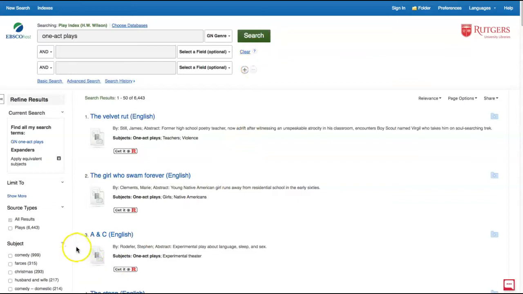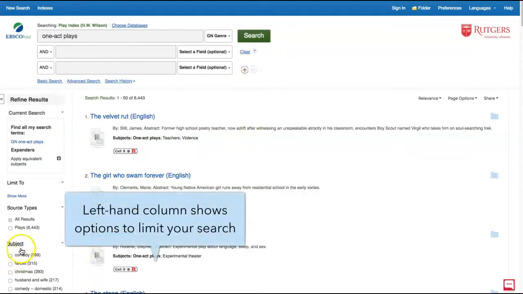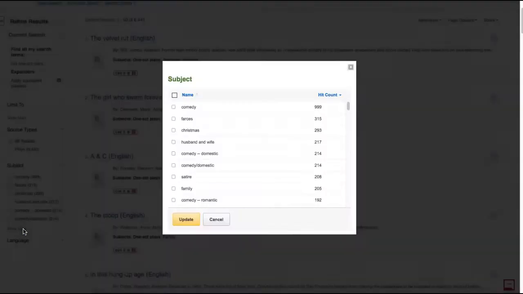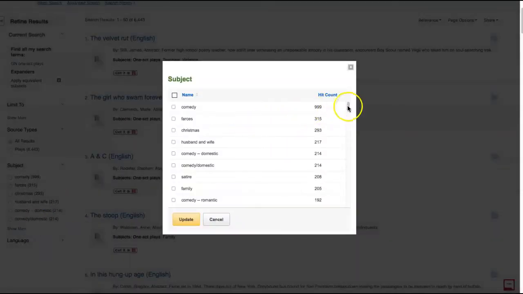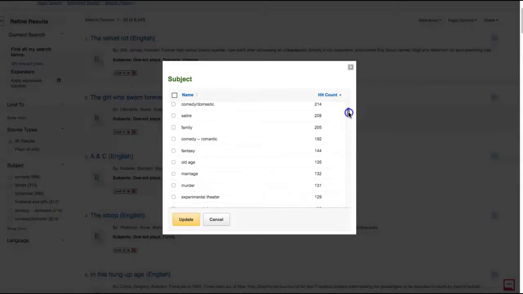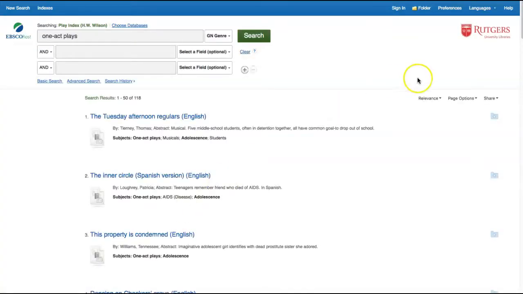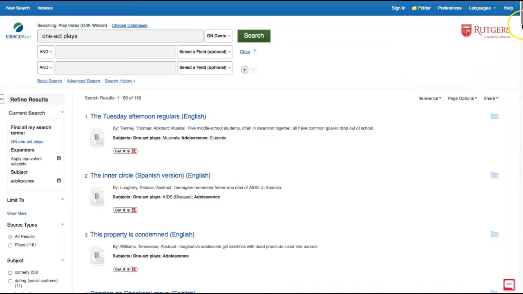So let's look at a way we can filter the results. Subject is a great way to do it. If you click See More, you can see all the subjects with the most repeated ones at the top. If we're working with high school students, we might want to limit this by the subject of adolescence. And we've got 118 plays to choose from here.